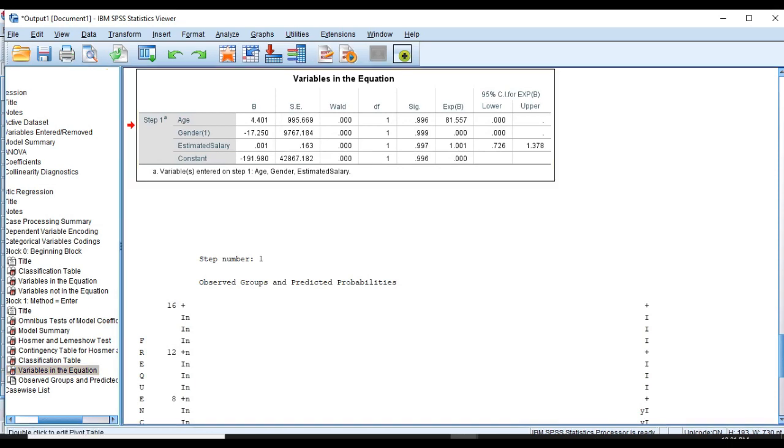And then go down to the variables in the equation table. First, look at the gender row. It is negatively related to purchasing the car. And if you remember, we defined 1 as male and 2 as female. And we coded purchasing the car as 1 and not purchasing the car as 0. So this negative value here means that there is a decrease in the likelihood of purchasing the car if the individual is female.